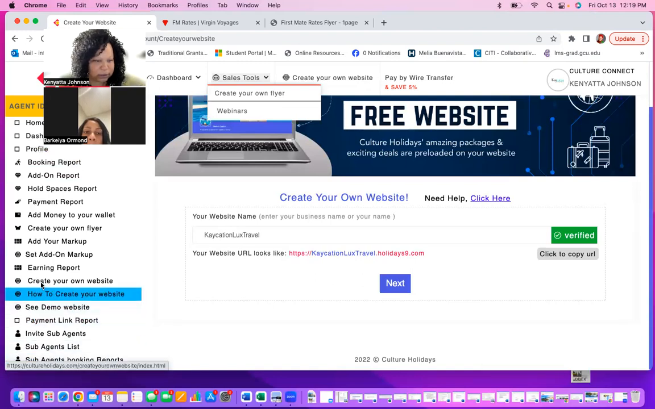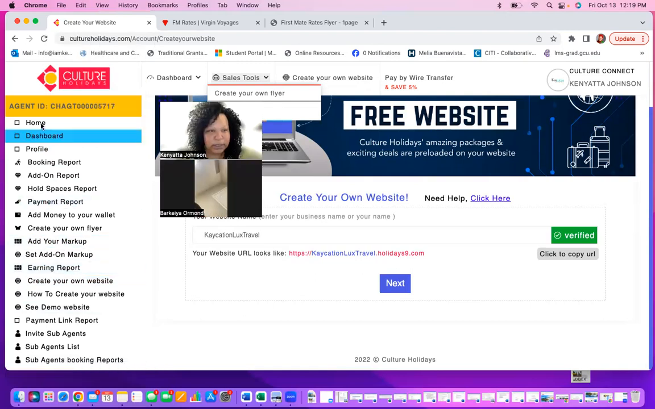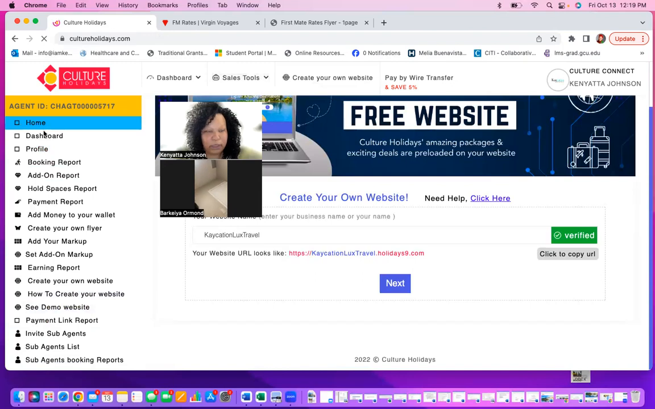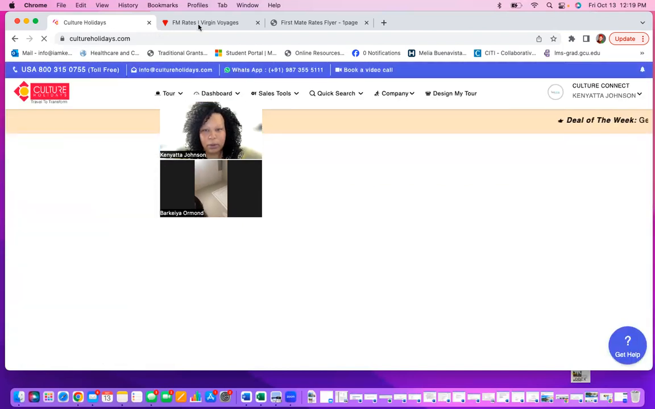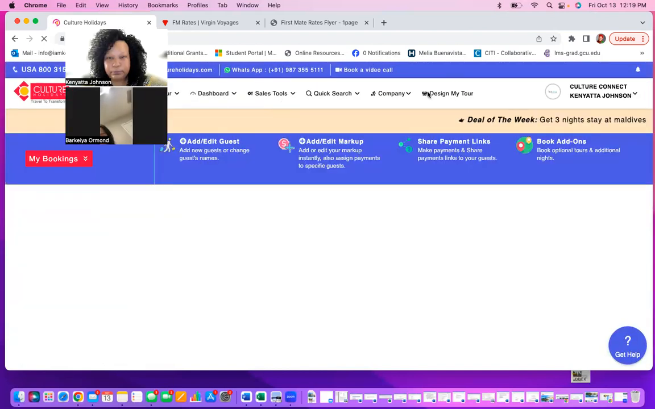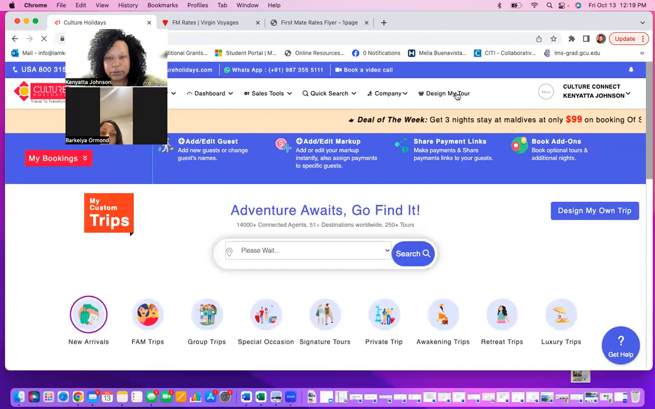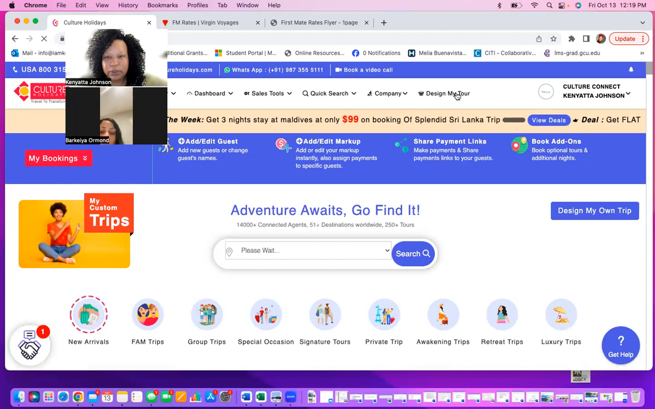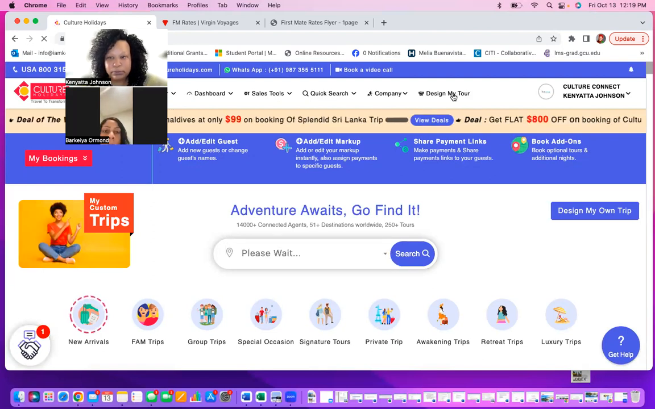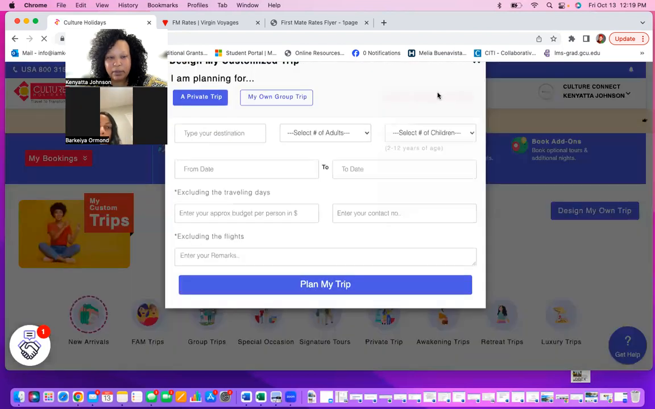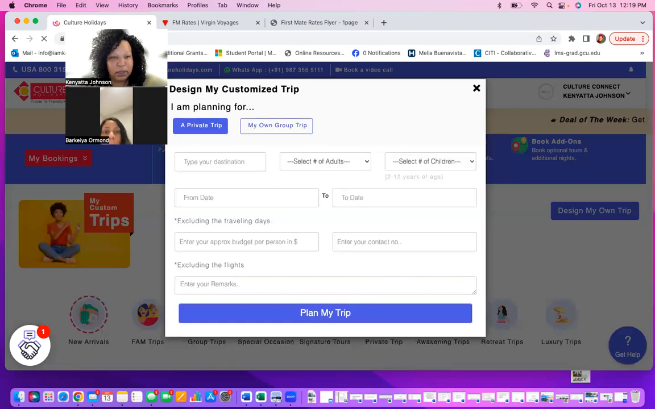Let me see. Yeah, so all of that's pretty standard. We'll go back over here. You will just click on design my tour. We can just walk through this really quickly. My computer is moving so slow, y'all.